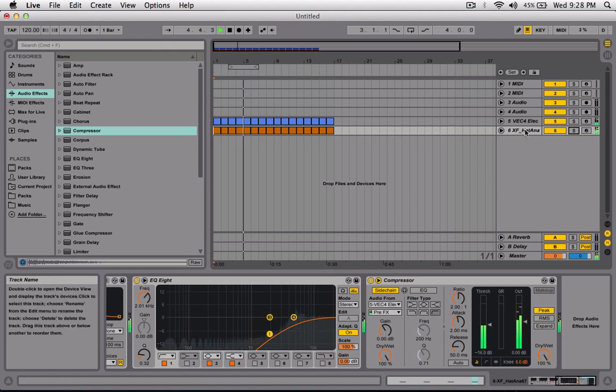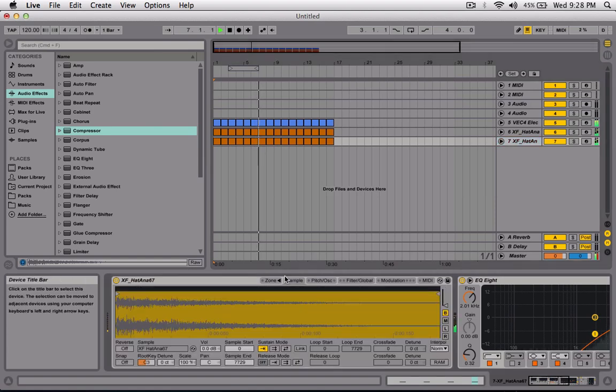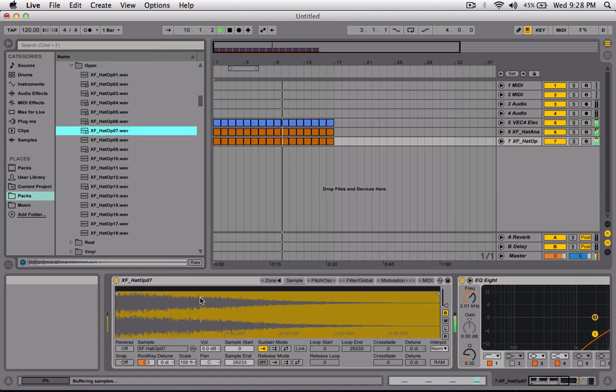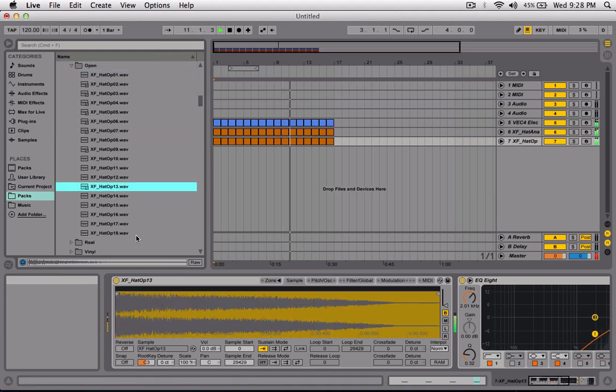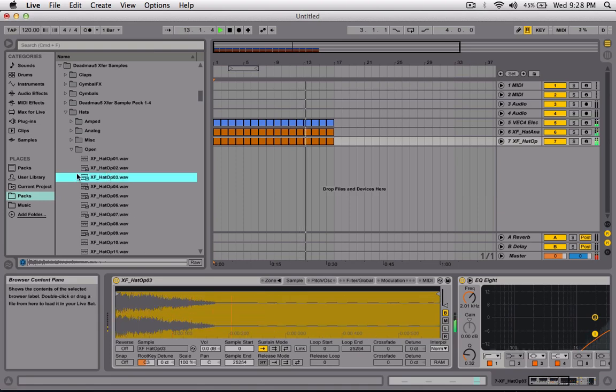Now what I like to do sometimes is just double it up. So just duplicate and just bring in another hat in there, or an open hat. Too much.